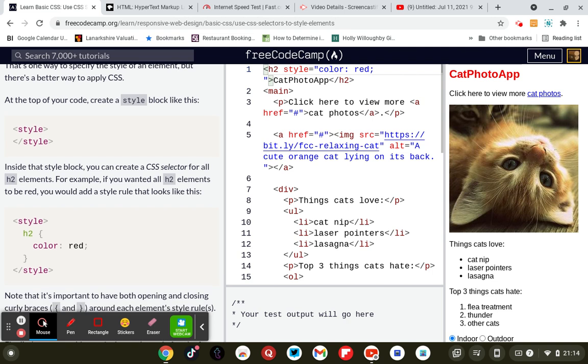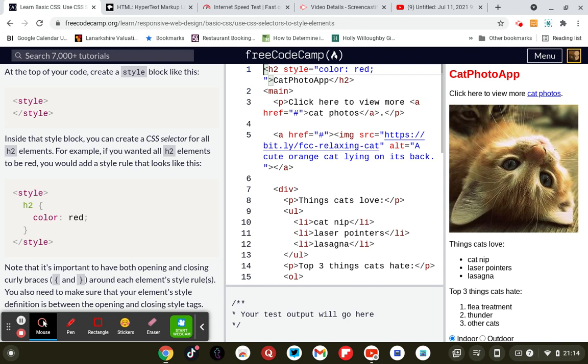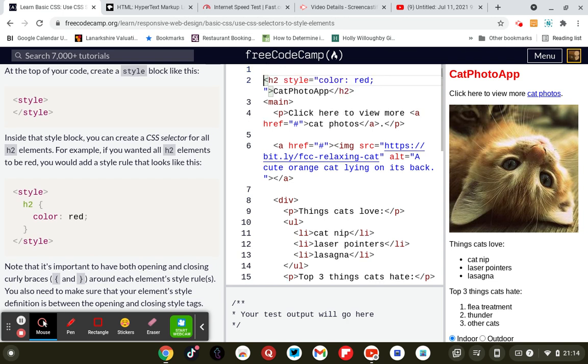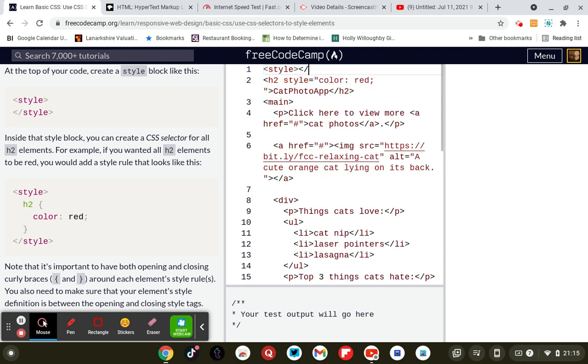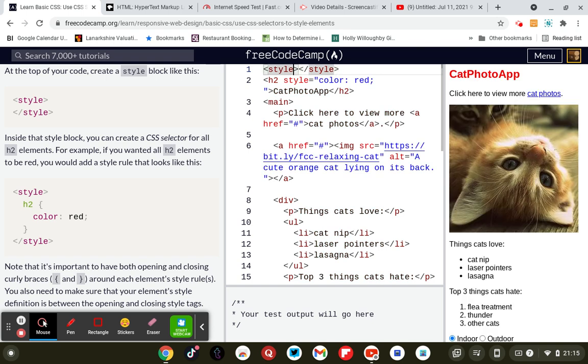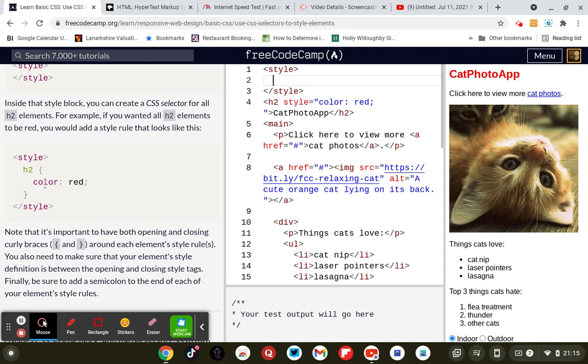That's one way to specify the style of an element, but there's a better way to apply CSS. At the top of your code, create a style block like this: style. Inside the style block, you can create a CSS selector for all HTML elements. For example, if you wanted all H2 elements to be red, you would add a style rule that looks like this: H2 bracket color colon red semicolon inside the style tag.